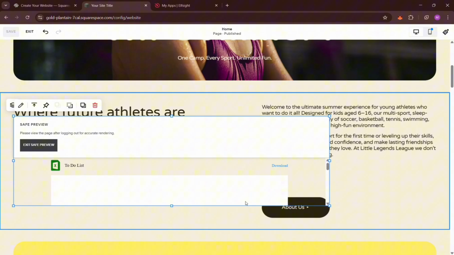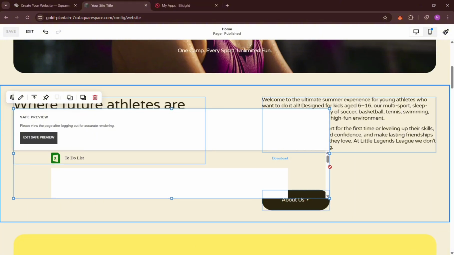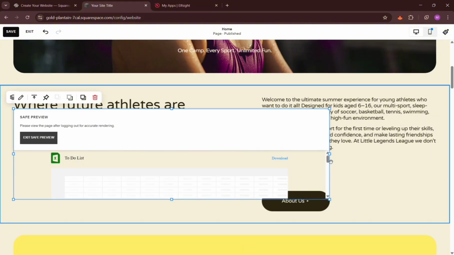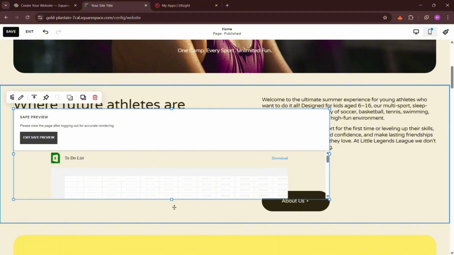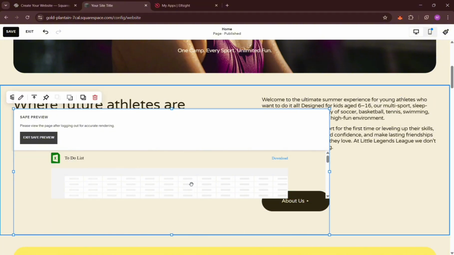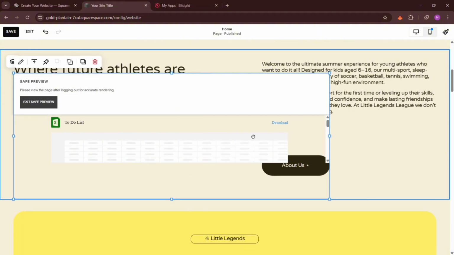And now after successfully uploading the Excel file or the embed file in here, it will show us the preview of our Excel, which is this to-do list. So now as you can see, we have successfully added the Excel file to Squarespace. That is just how you can add an Excel file to Squarespace. Thank you.